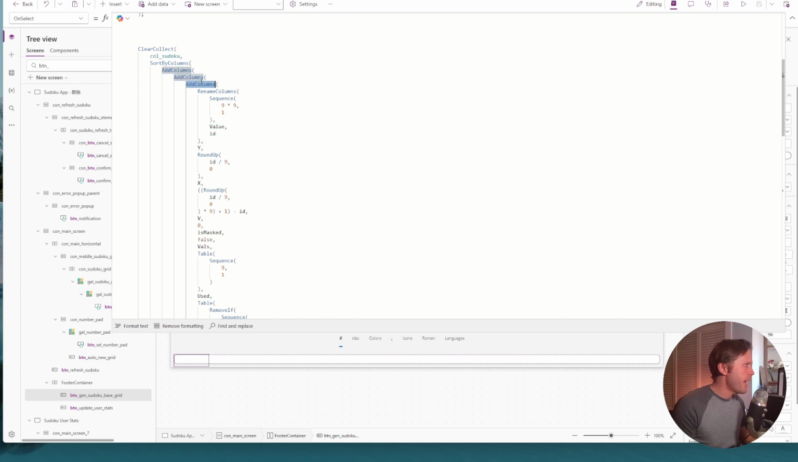And then I do an AddColumns. And here's where I do my X and Y like we did in Excel. For Y, I do a round up on the ID divided by 9, and we round up to 0 decimal points, so the next integer. And that's all I do for my Ys.